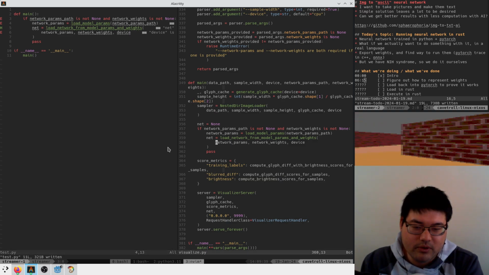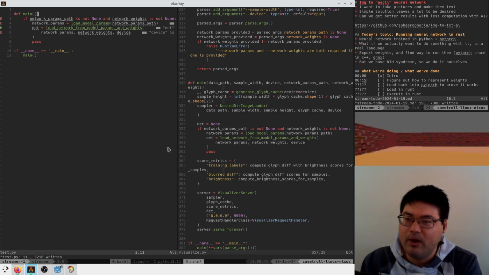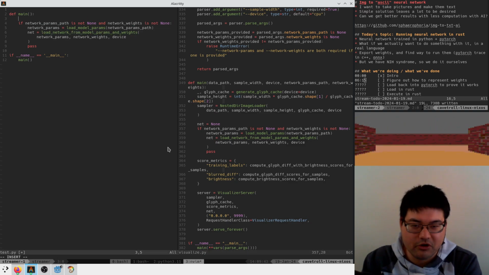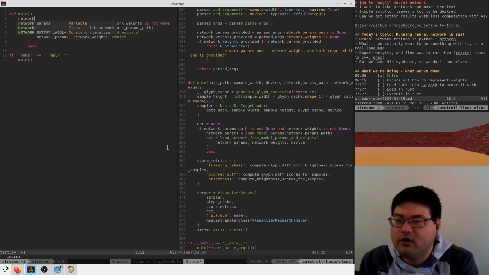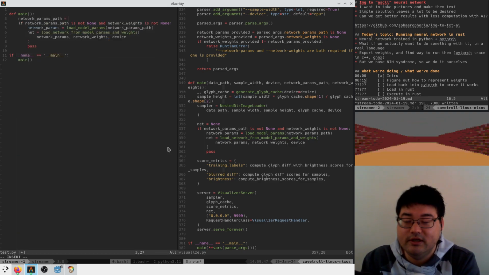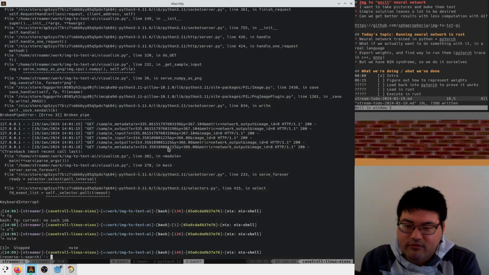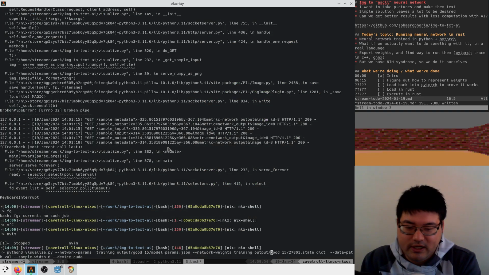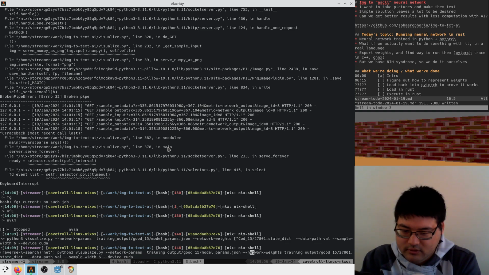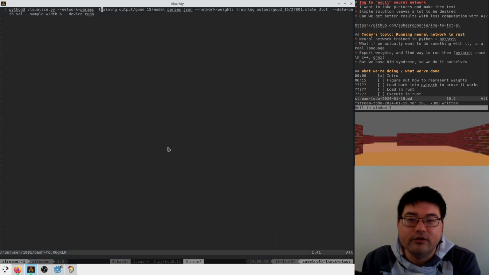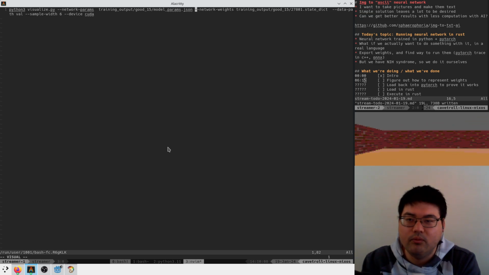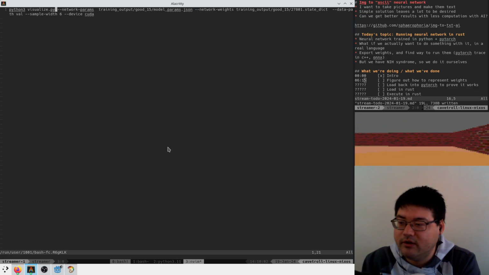And what are we looking at here? We want to load the parameters, which means we need weights and parameters. So we can just hard code those for now. So we'll say network params path is... I think we have these guys here. Oopsies. Here, this is what I'm looking for. So we have weights and params here.